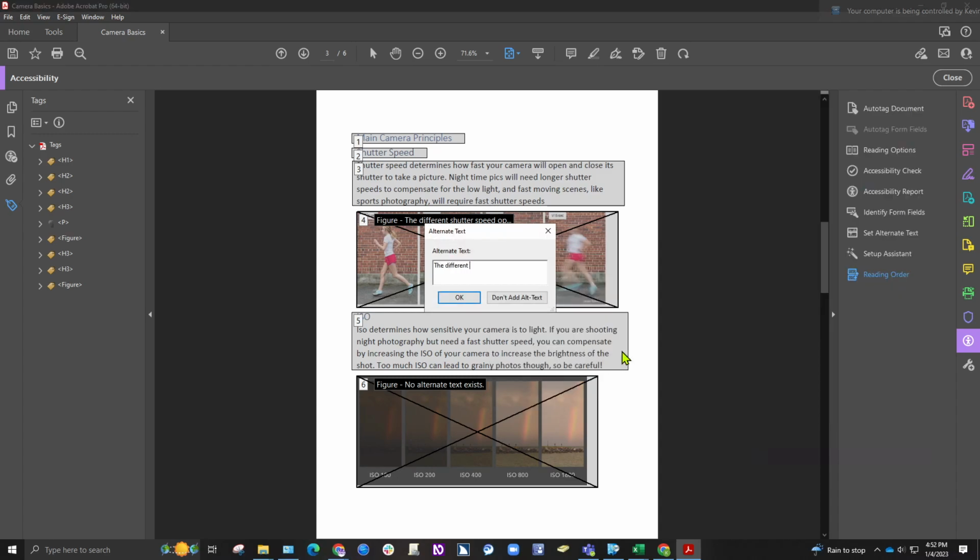The different options for ISO exposure on a camera, the higher the ISO, the brighter the picture will be. Higher ISO leads to grainier photos.